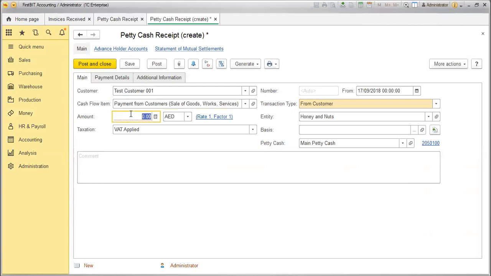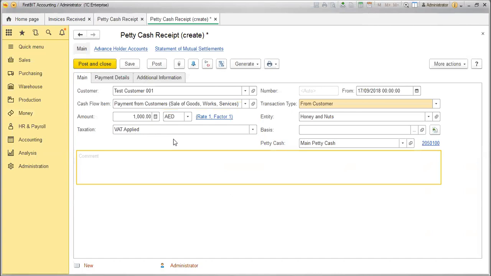This is basically for your cash flow statement report only, nothing else. So for example, I'm receiving 1,000 from a customer. Taxation should be applied because as per the law, if you're receiving money, it should be taxable. Select the cash account in which you are receiving this money. There is no basis required for this because there is nothing against which you are receiving this money. You are just receiving the money as advance.